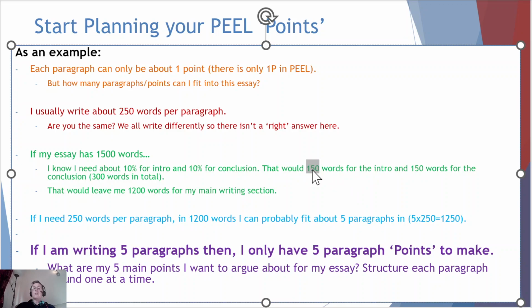So I know I'm going to need 150 words for the intro, 150 words for the conclusion, 300 words in total for that top and tailing. That's going to leave me with 1200 words for my main content, my main writing section. So I know I've got 1500 words in total. I know I need 10% for the conclusion, 10% for the intro. That's going to take out 300 words from my total, leaving me with 1200 for my main section.